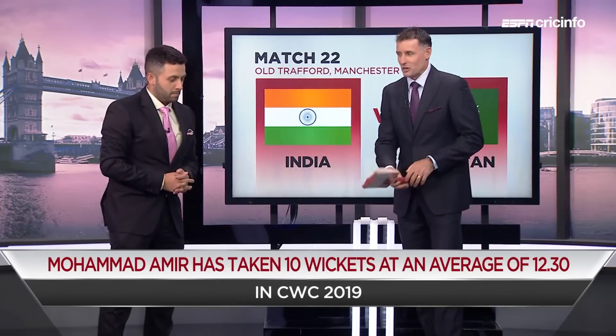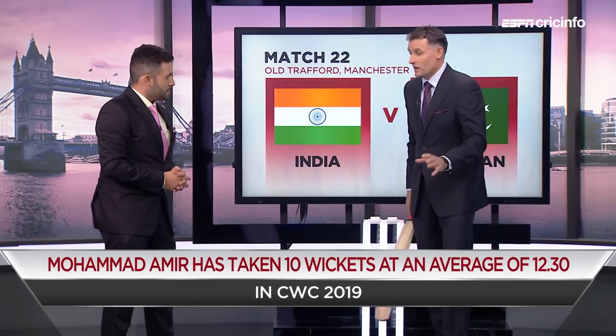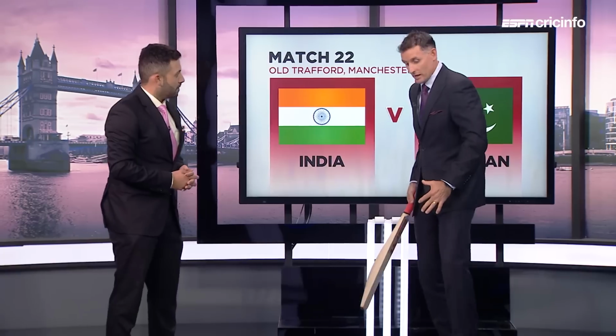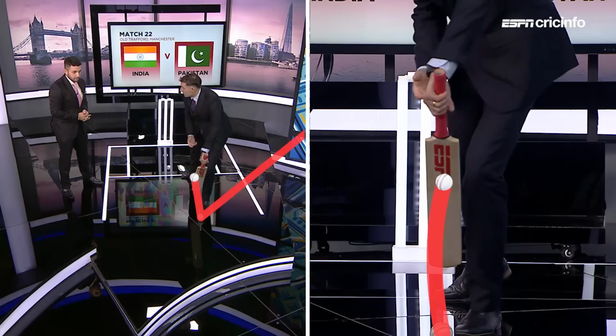Caught in the slips, LBW or bowled. So what can the Indian batsman do to counter this? Because Mohammad Amir is so disciplined with his lengths and his lines, perhaps something the Indian top order could try is to bat out of their crease. Okay, so they can make it feel like it's a fuller ball.